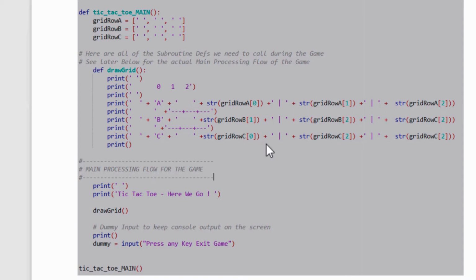Now, we're not going to explain all of how that works. If you've been doing our course, we've done joining things together in strings with the plus sign before. I think we've done the string function before. We've done arrays. So when you want to get what's at the third position here at A2, you just need to have str brackets, grid row A, square brackets 2, and then 2 normal brackets to close it off. So that will print out the grid.